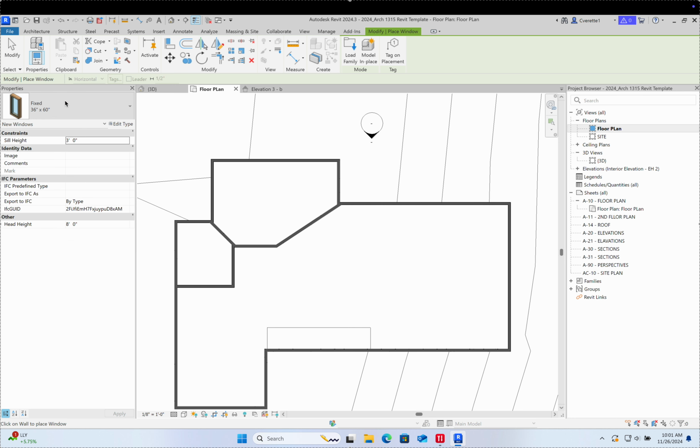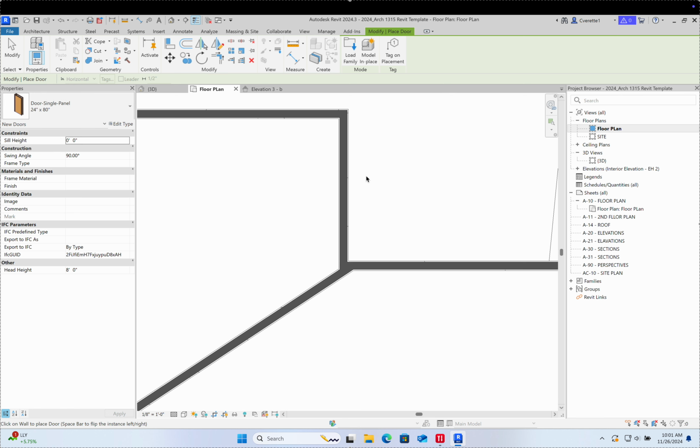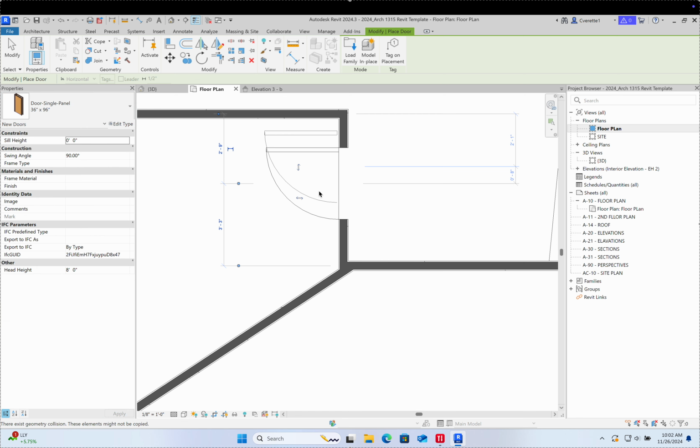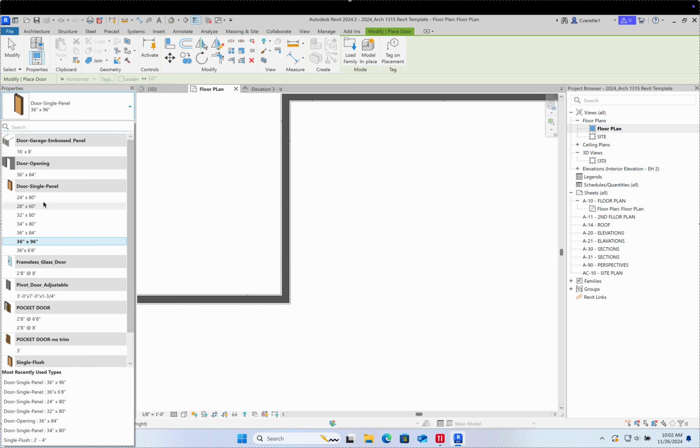So DR is for door, WN is for window. As soon as I hit those two letters, it immediately switches to the different category. So in my case, I'm going to start with a door, and as you can see, I can hover around. I can press spacebar if I want to flip it. I could switch to a 36 by 96, and that's looking a lot better for my front door. And I think I'll have a back door. You know what? I want a double door, right? I think I put double doors in here.